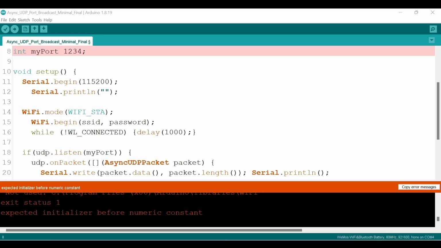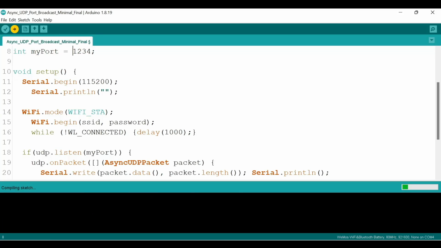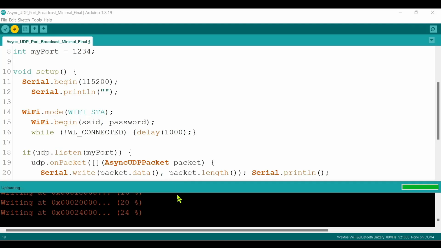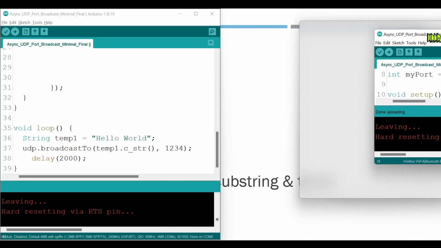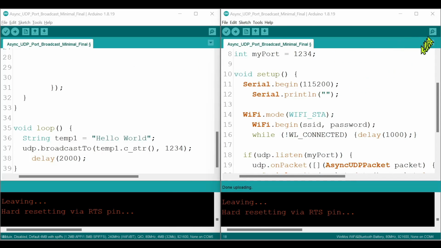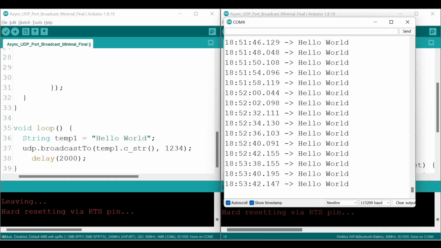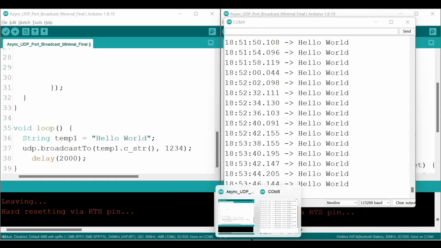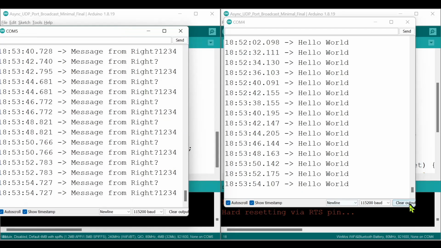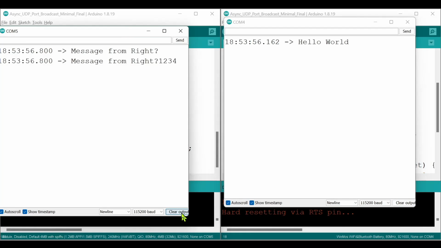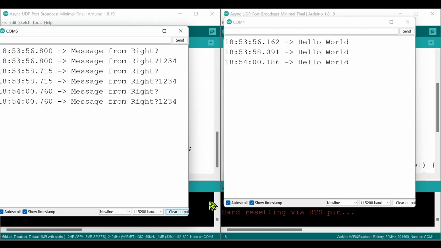Yeah, I forgot to put the equal sign. Let's compile again. So compilation is complete without any errors, and this is writing. So let's have our ports visible. Where are my serial port views? This is hello world, and where is it? Here it is. So let me clear this and let me clear this. And it's working. Wow, wonderful.